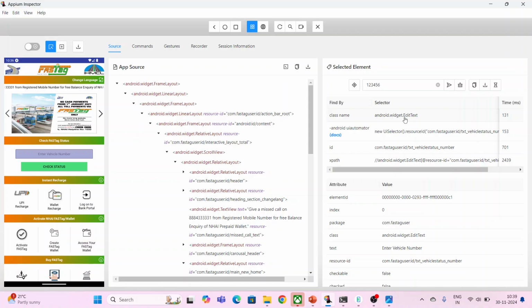Okay, so you can see for this locator value, this is the time in milliseconds, and if you go for XPath, it takes more time. That's why in Appium we will not suggest going for the XPath locator. So this is the use of this one.